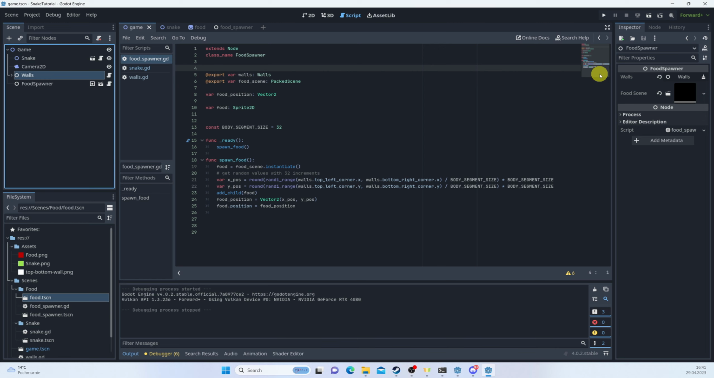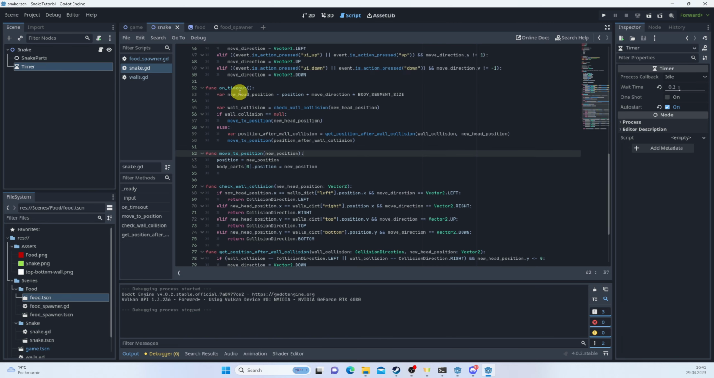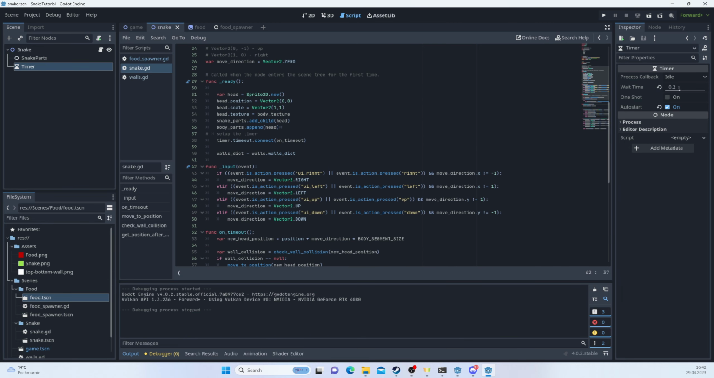Okay, so basically what we have to do now is to write code for whenever our snake is overlapping our food. So let's do this.